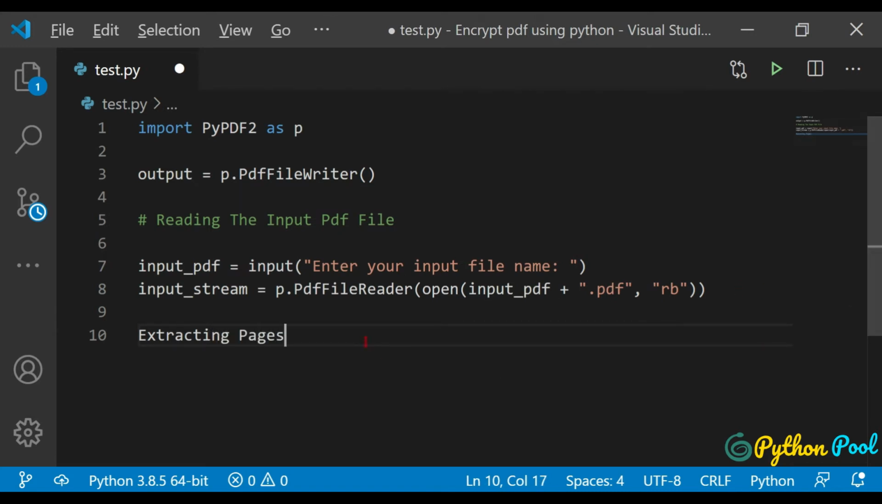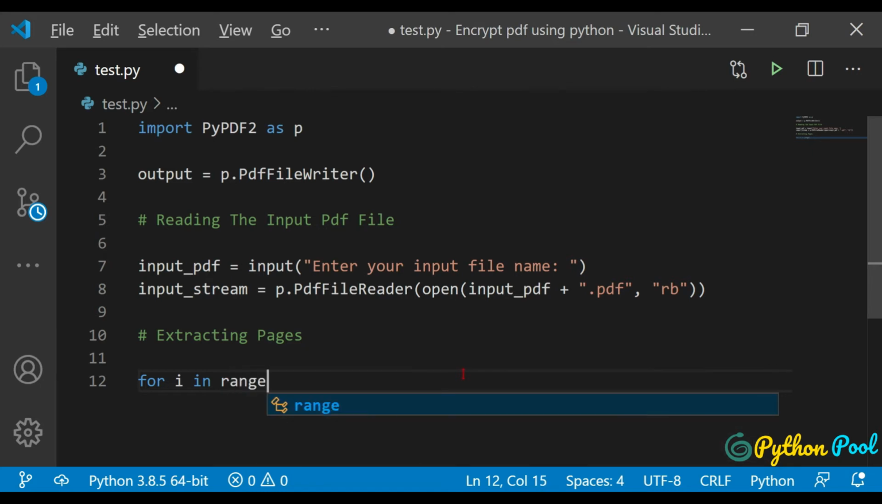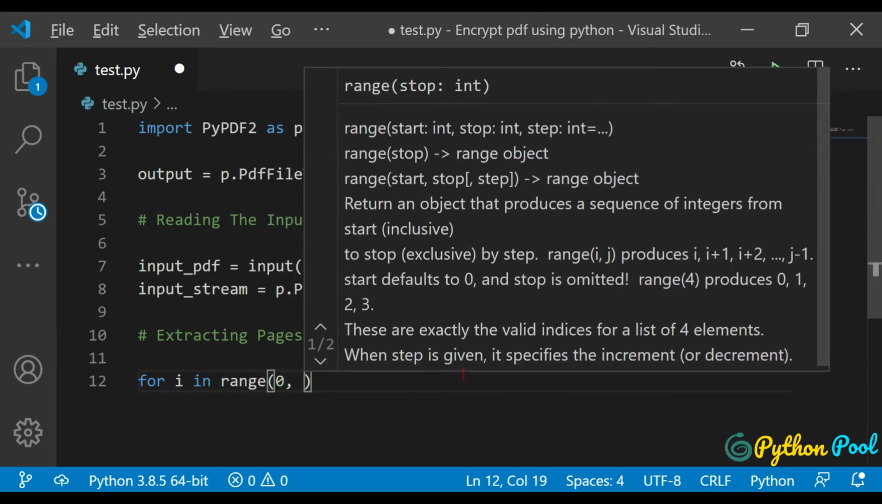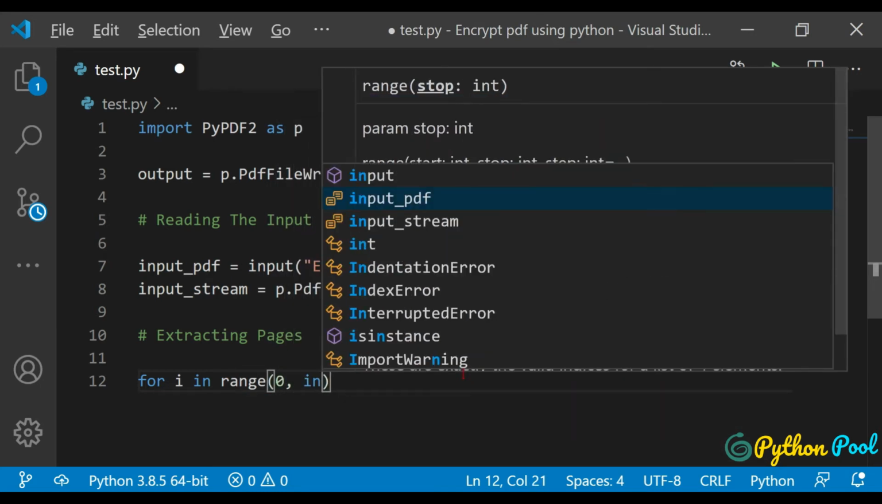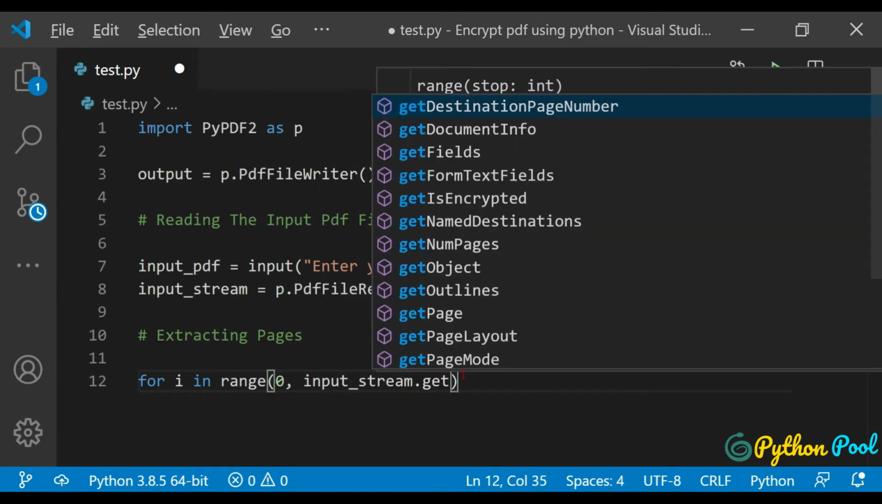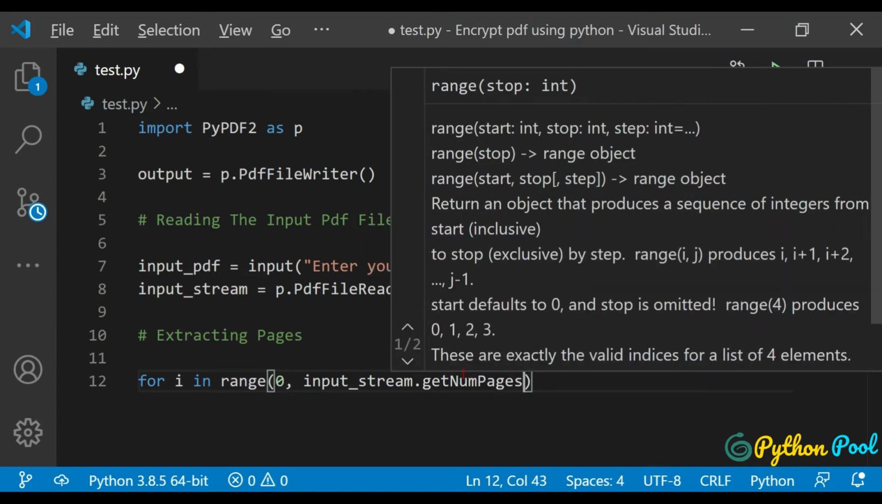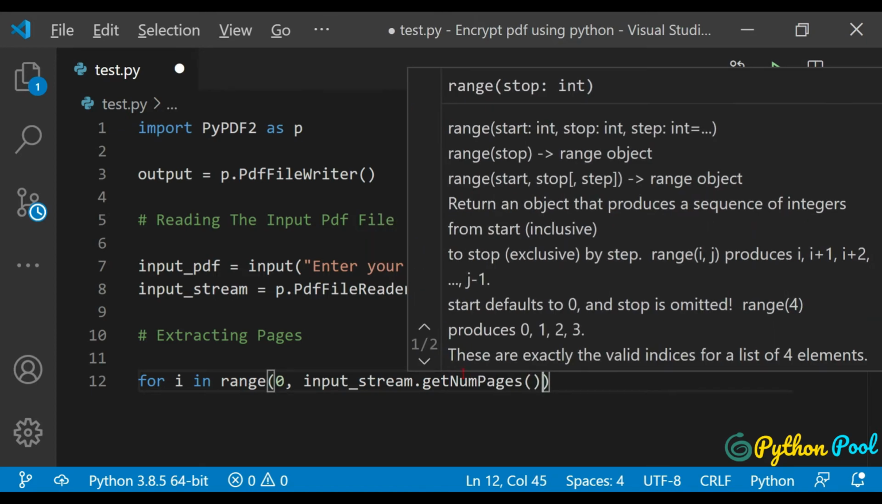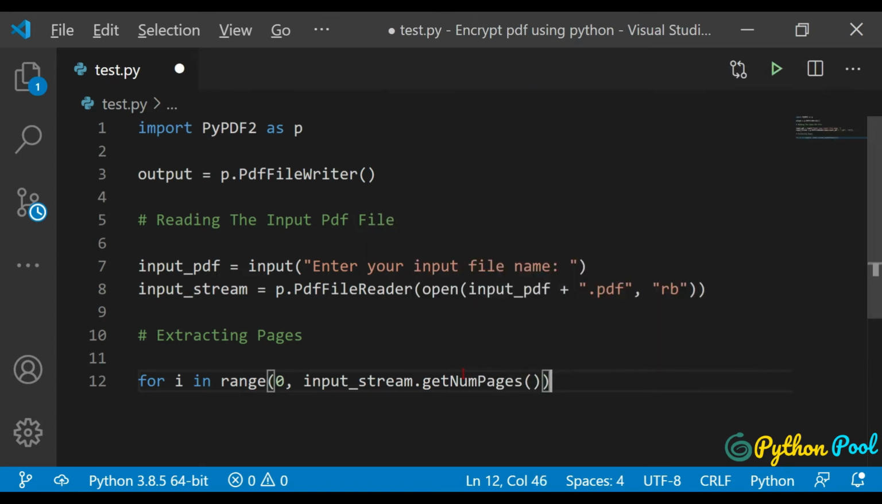This step is for extracting the pages. I'll run the loop over this file. So for i in range, and range from 0 to what? To input stream dot get num pages. For each page, for how many number of pages there are, we will be running our loop in that range, from 0 to that range.